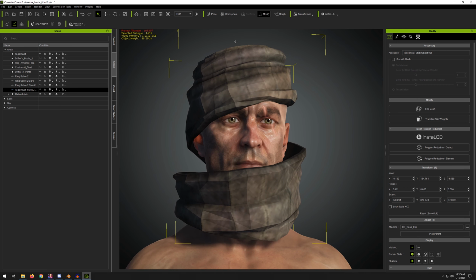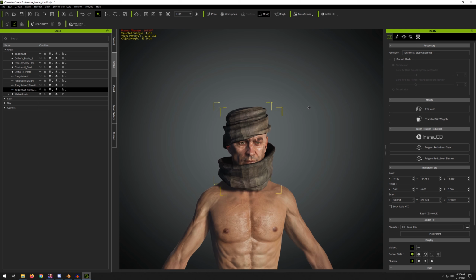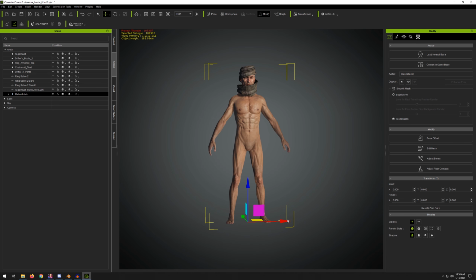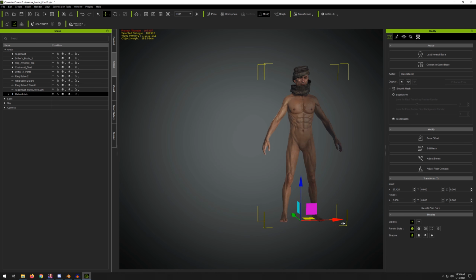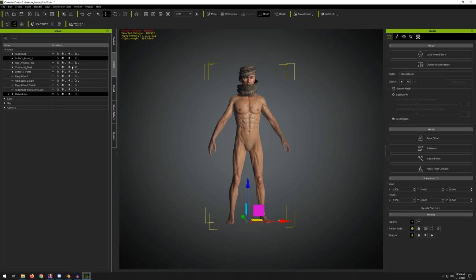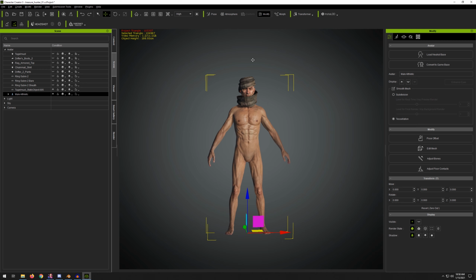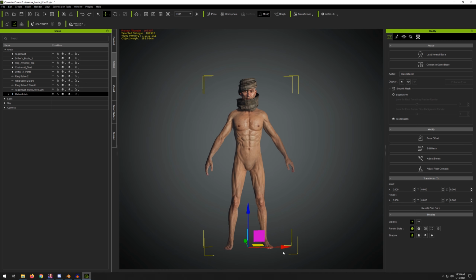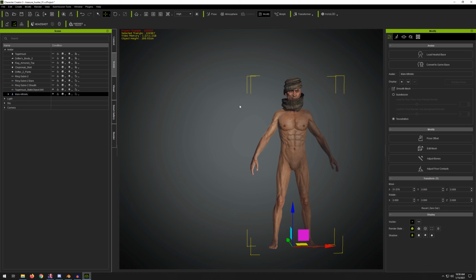So now all we need to do is conform this tagelmust hat to the guy's body, because if we move the character, it's not moving with him. It shouldn't be doing that, but I think it's probably because I'm using the same character to provide this example, since I've already done this before. Maybe I should have started fresh with a new character. Either way, when you move the character, the tagelmust is just going to stay there. It's not conformed to his body yet.